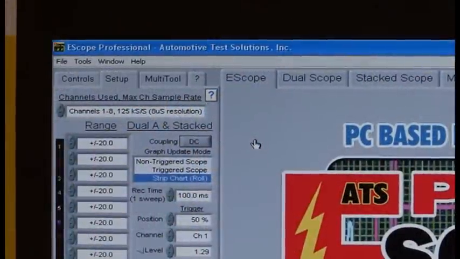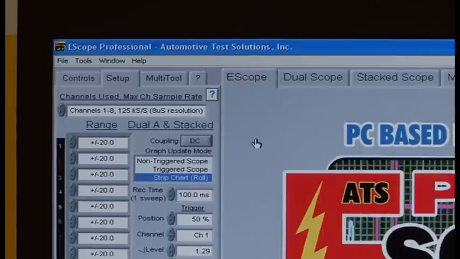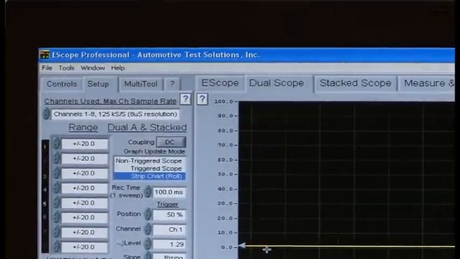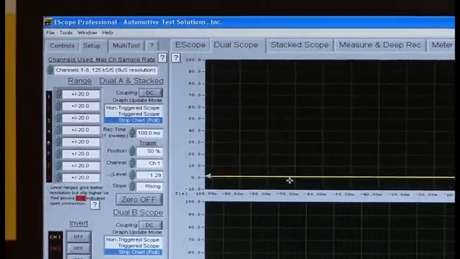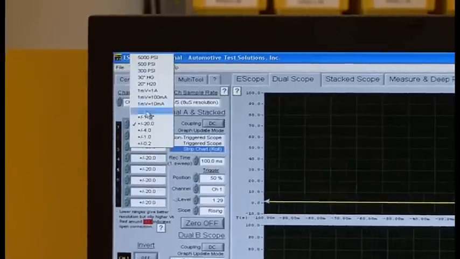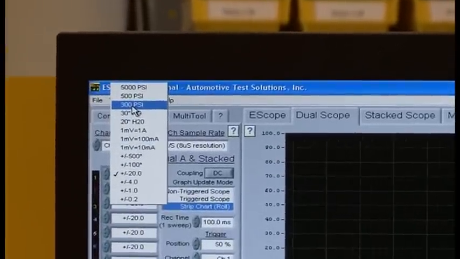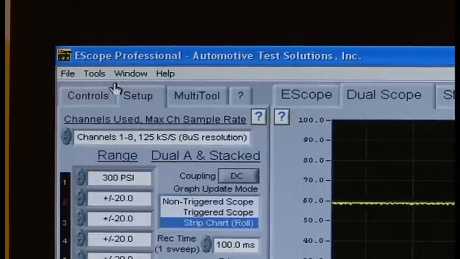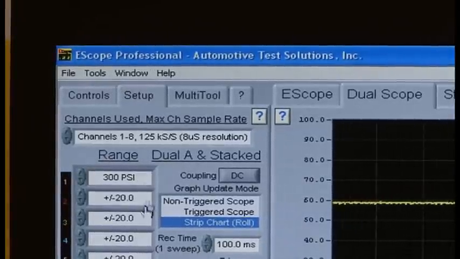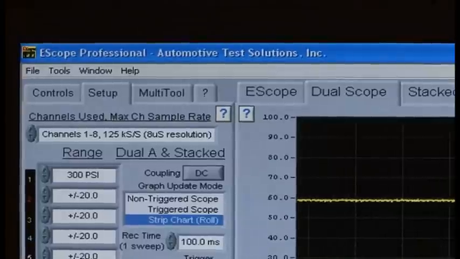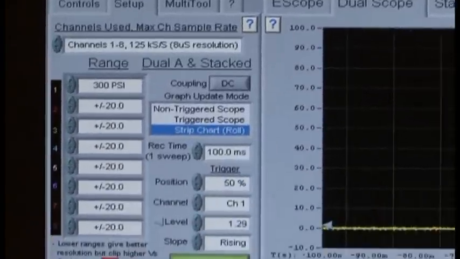Okay, what we'll do now is open up the eScope Pro. We're going to do a dual scope so we can see the trace once we start it to check the fuel pressure. We're going to check channel 1 and go to 300 pounds. Now that sets the pressure transducer, where 1 pound is equal to 1 volt on the scope. But we need to zero the offset from these sensors, so now we're going to hit zero on.